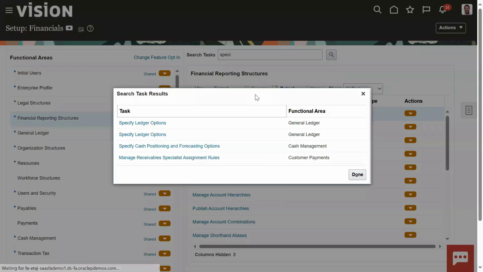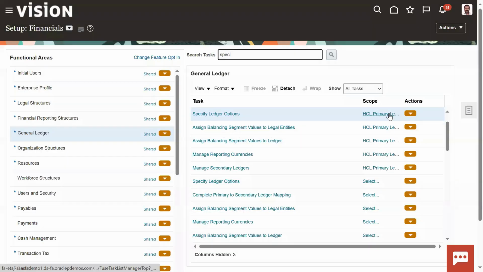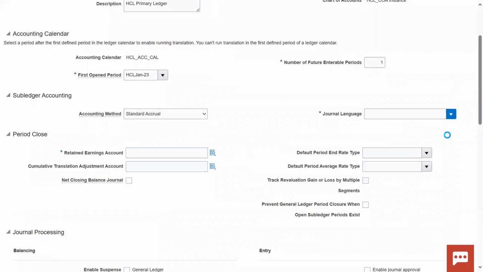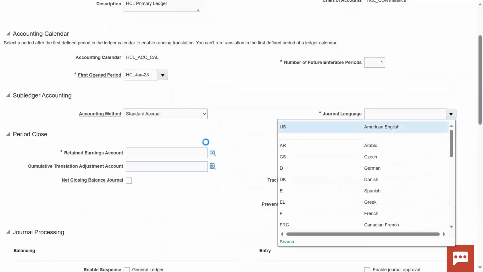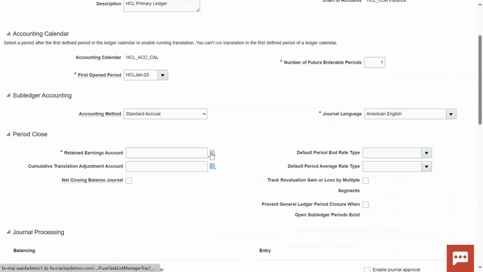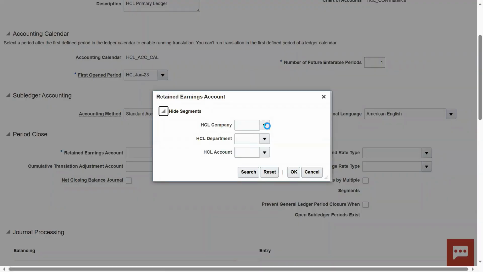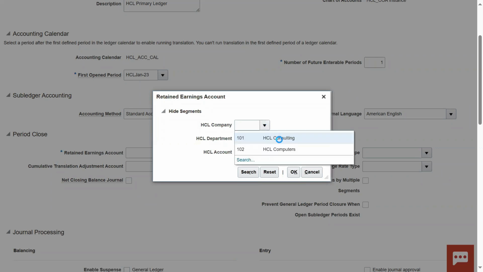Let's go to specify ledger options and cross check this. We are already in the scope of our ledger. Directly open the task. Two fields are mandatory in this task: one is language, another one is retained earnings account. And here we will be specifying. Now we are getting the values.